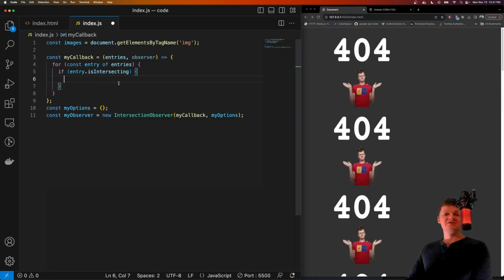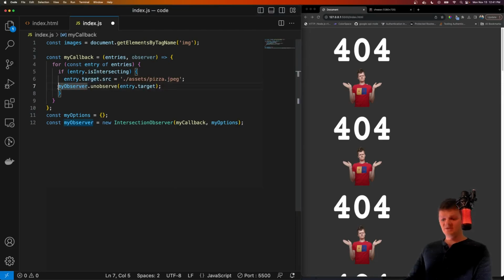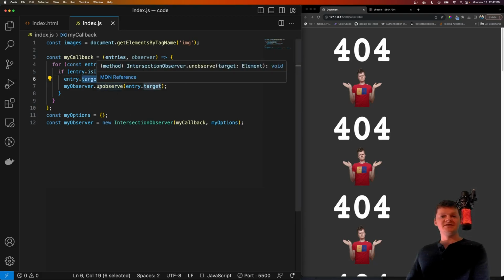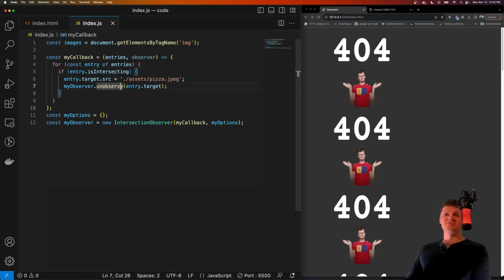We can access the current target element that came into view by using the target property. So we can do the current entry, access the element with target, which will be the image tag, and then we can set its source to a pizza JPEG. So this target property here allows us to access the image tag itself and then change the source. We then tell the observer to no longer watch that image tag by passing it to the unobserve method of the observer.